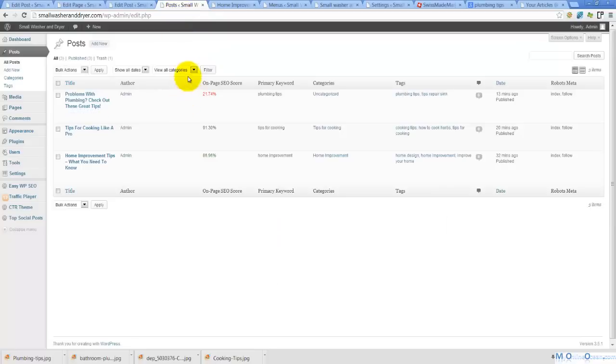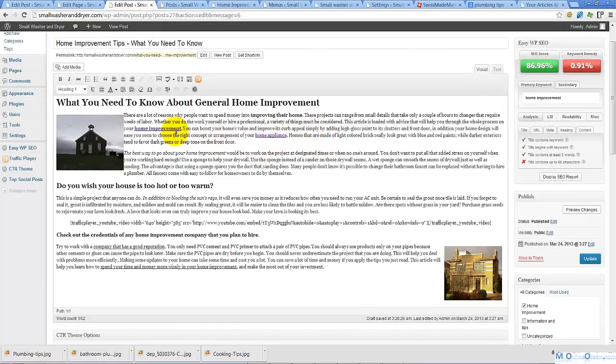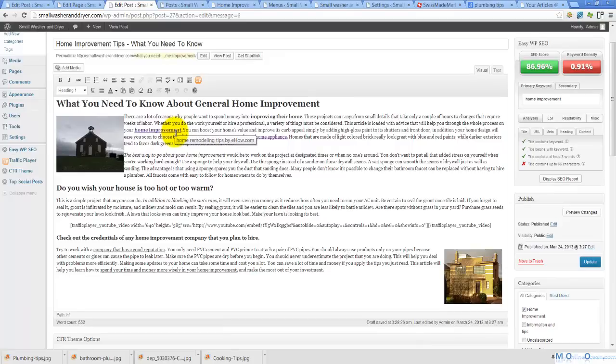Now I have 3 articles here that I got from the article builder, just as an example to show you how it looks. And this is the link to the home page, home appliance. So that's the difference. This one is linked to an authority site like ehow.com.